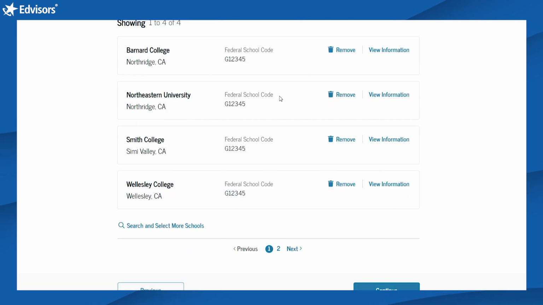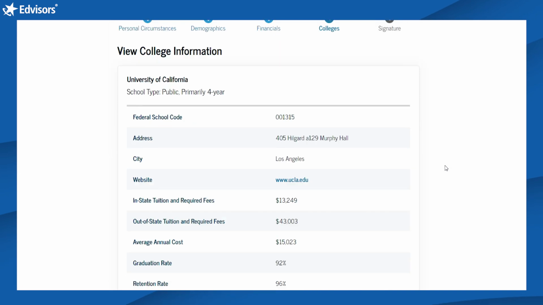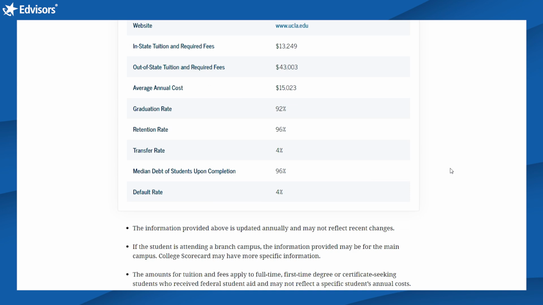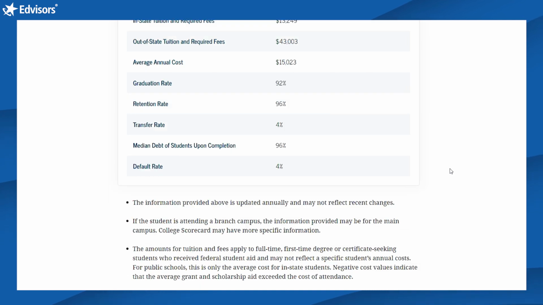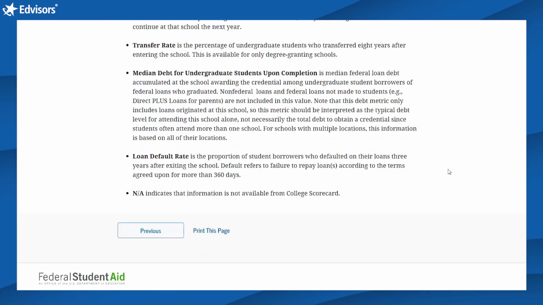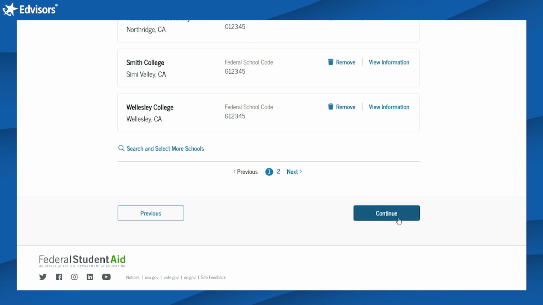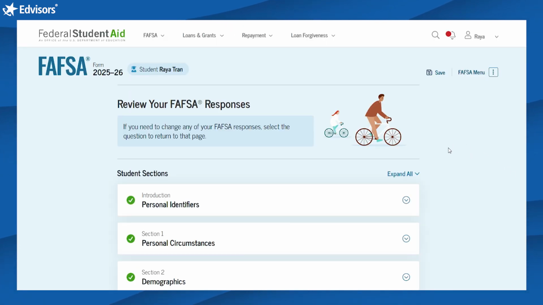It's going to list the information here about each school, and you can see some of the information about the school. It'll provide you with some high-level key information about the school, some of the cost, retention rates, graduation rates, transfer rates, and median debt. So that's really helpful as well. You go previous once you are done and hit continue. So you can see that for every school on there just by viewing their information.